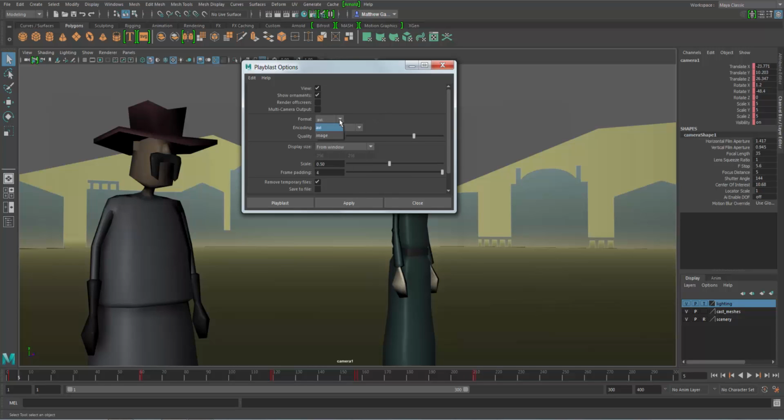I'm going to go for image because this is a good way. If you haven't got any of those codecs here, this is a good way of doing it. And I'm going to go to JPEG. And what this will do, this will dump out a series of still images of my animation that I can compile together into a movie.